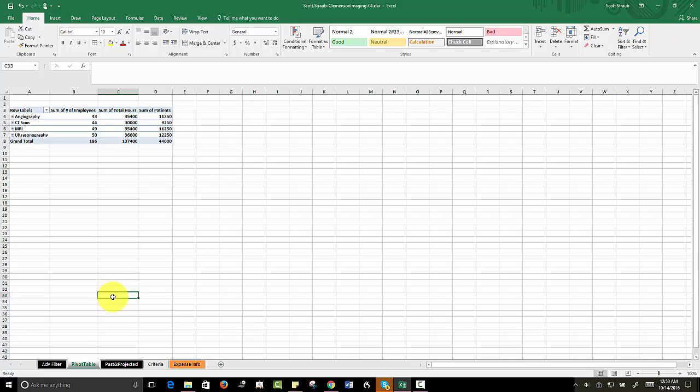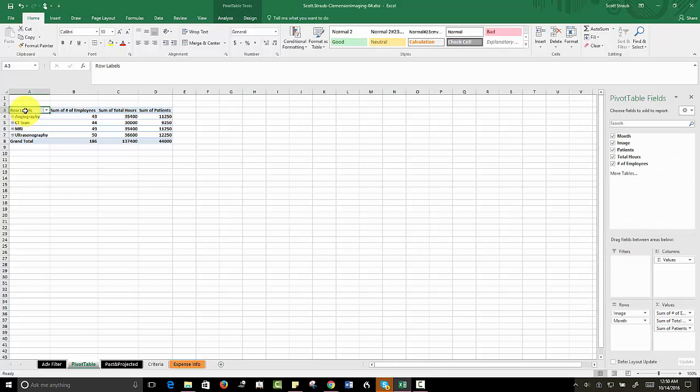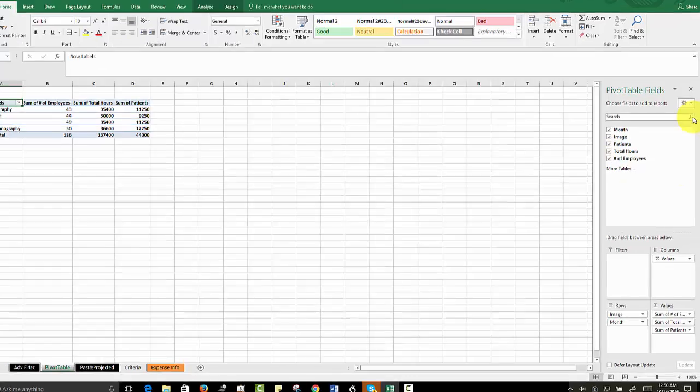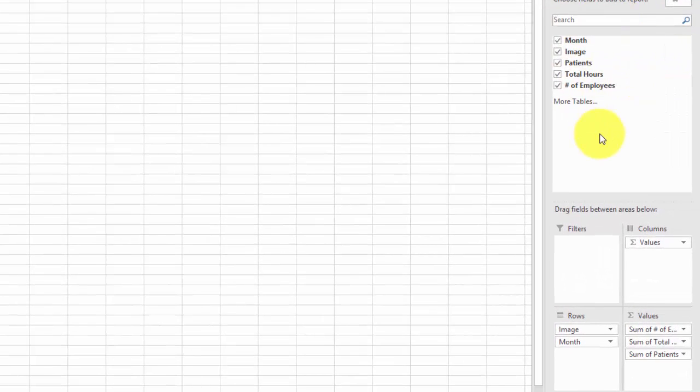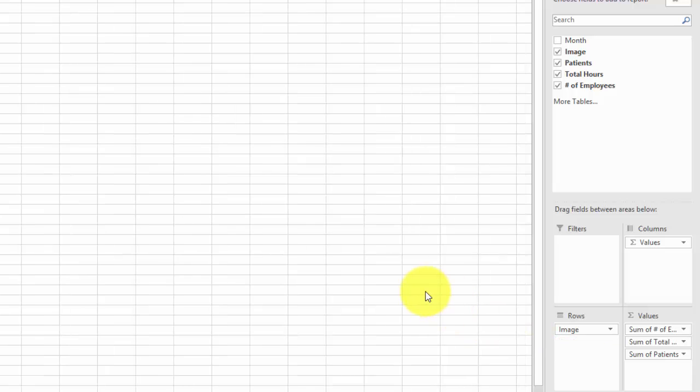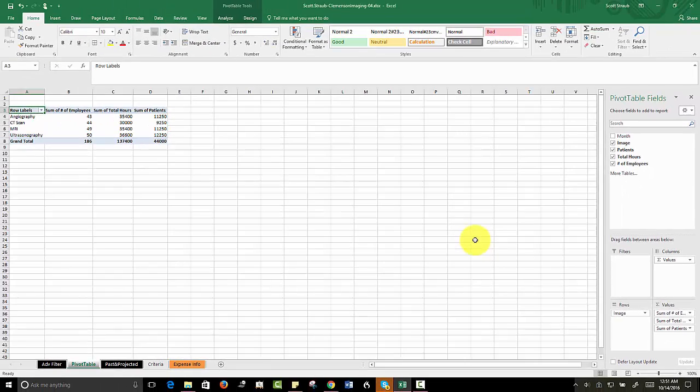What we need to do is click on the pivot table, and you can see the pivot table fields pane opens up over here, and we need to get rid of the month field. So we head down to the rows area and we select the month and we drag it and we drop it just into the body of the main portion of the worksheet, and that gets it out for us, and that completes step 12.